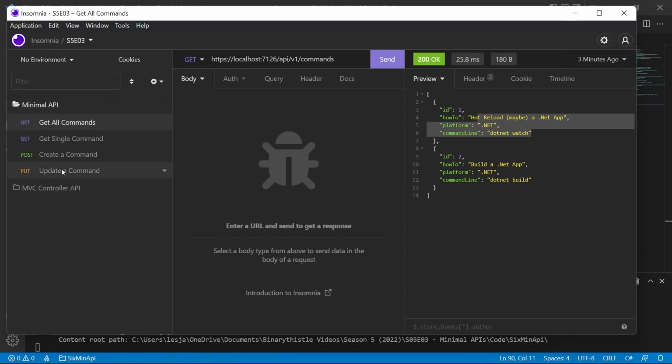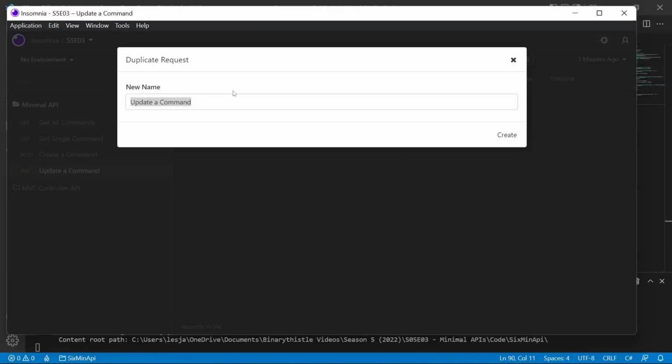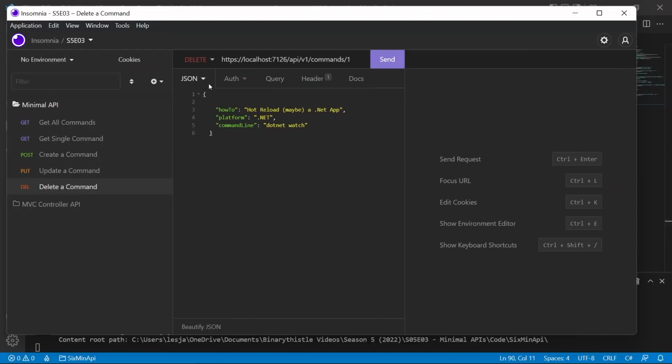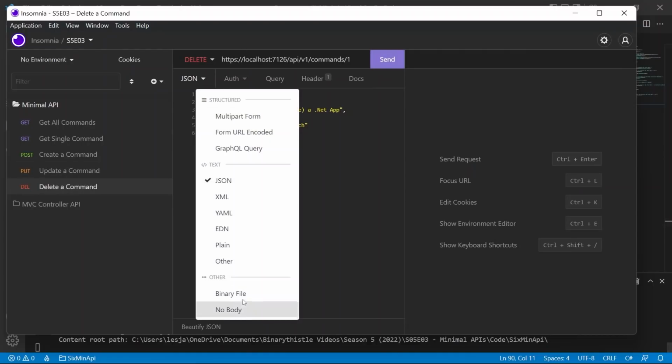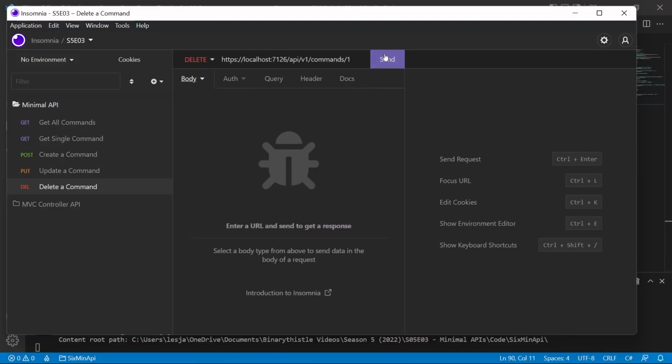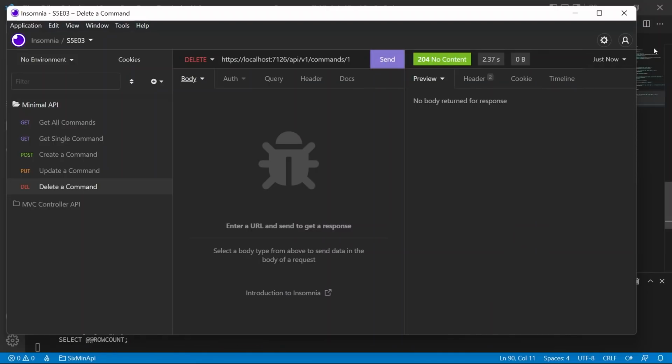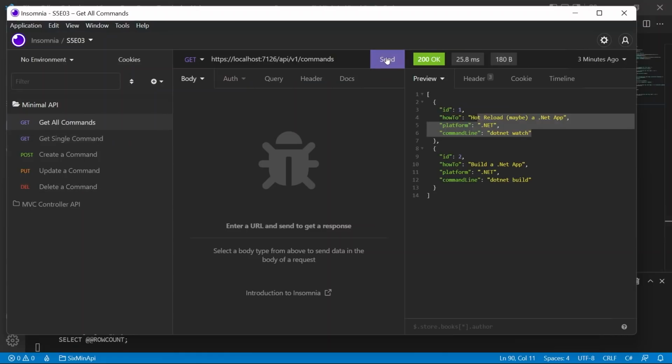And let's put a new, let's duplicate this one. Delete a command. Fantastic. And we'll change this to delete. And we'll leave that as is. We'll take the body out. We don't need one, so no body. And we'll just send that off and we'll delete number 1. No content. And if we go and get all our commands, we only have one, so we have deleted our resource.